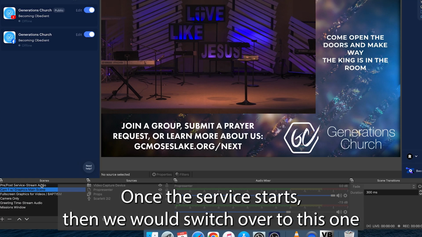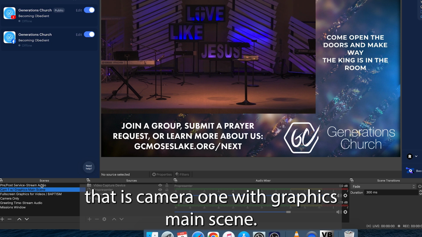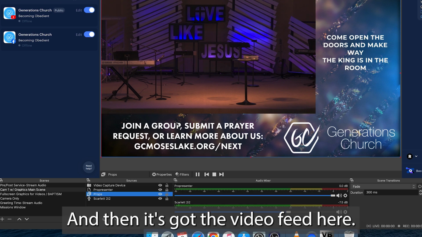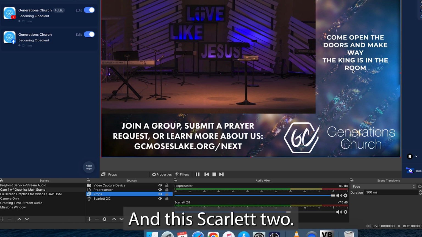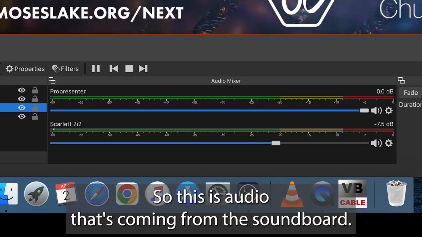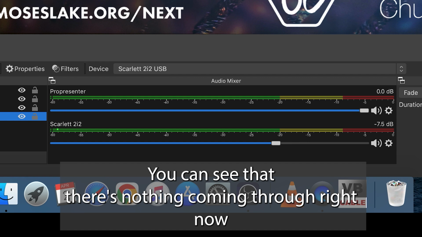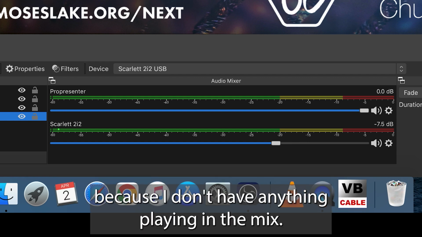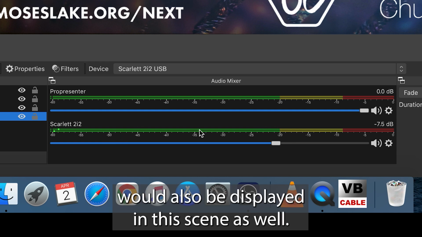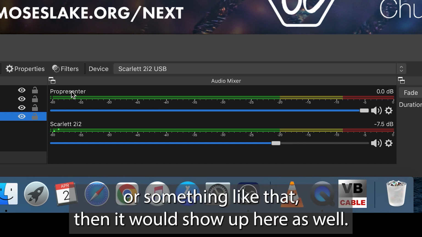Once the service starts, we would switch over to this one, camera one with graphics, main scene. It's got the text on the side for the worship song lyrics, and then it's got the video feed here. And this Scarlett 2i2 is the live stream audio, coming from the soundboard. You can see that there's nothing coming through right now because I don't have anything playing in the mix. Any audio from ProPresenter would also be displayed in this scene, so if we're broadcasting a video or something like that, it would show up here as well.